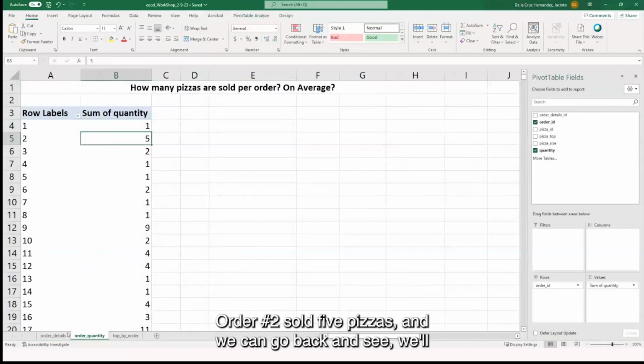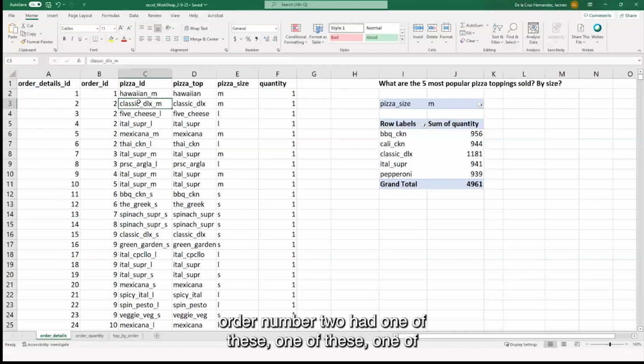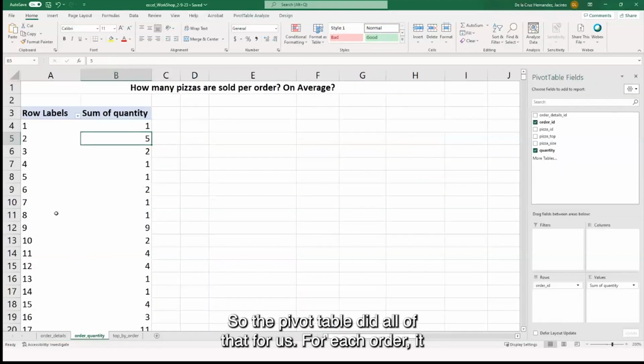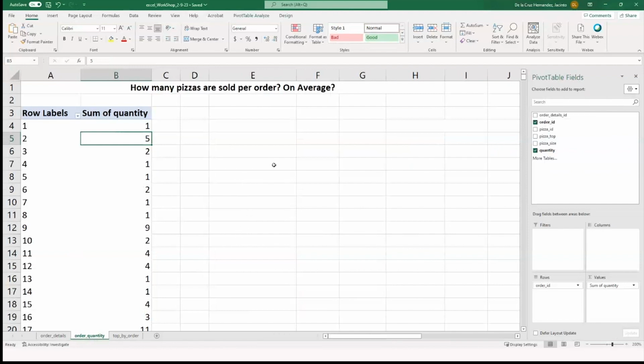Order number 2 sold 5 pizzas. And we can go back and see, well, order number 2 had one of these, one of these, one of these, one of these, and one of these. That is 5 pizzas, right? So the pivot table did all of that for us. For each order, it summed all of those quantities, and now we have how many pizzas were sold for each order. Make sense?